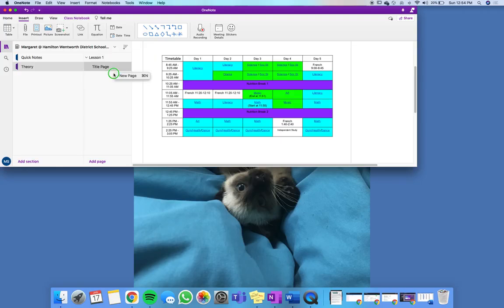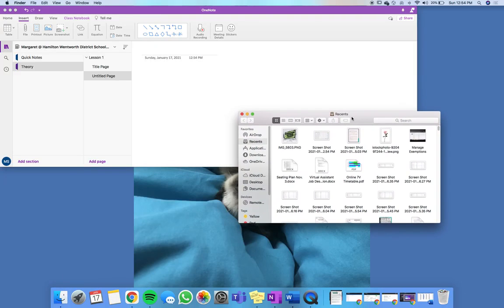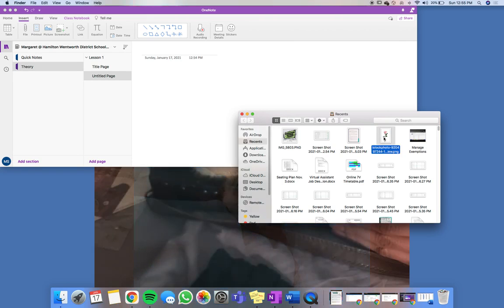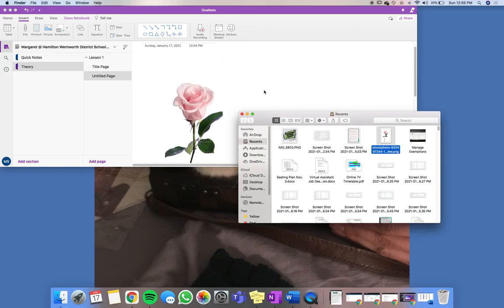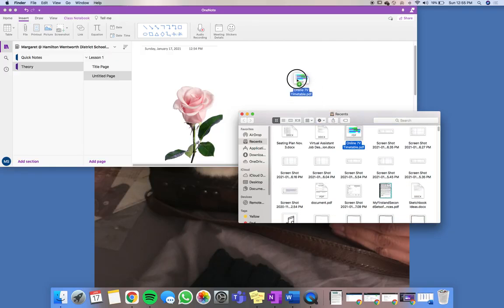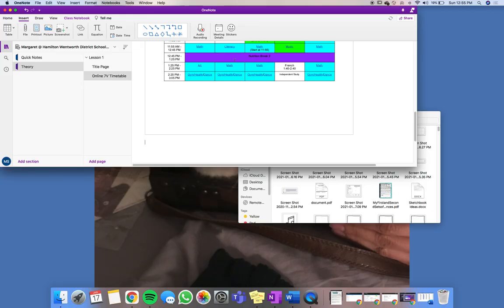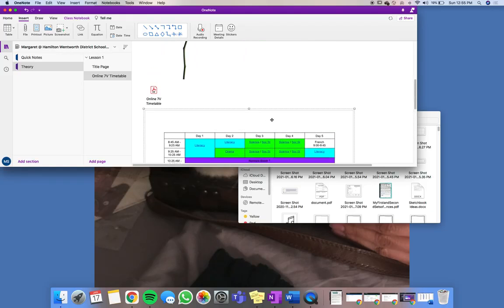The other way to put work in, which I find a little bit easier, is to actually go to whatever work you are trying to put in. So if I'm trying to put in this image here, and just drag and drop. See? And it shows up. So this is an image as opposed to a PDF. So if I go to PDF, it'll give me the options here as to which one I want to do. And again, choosing insert as printout, and then there you go. Okay. So I find this super helpful.